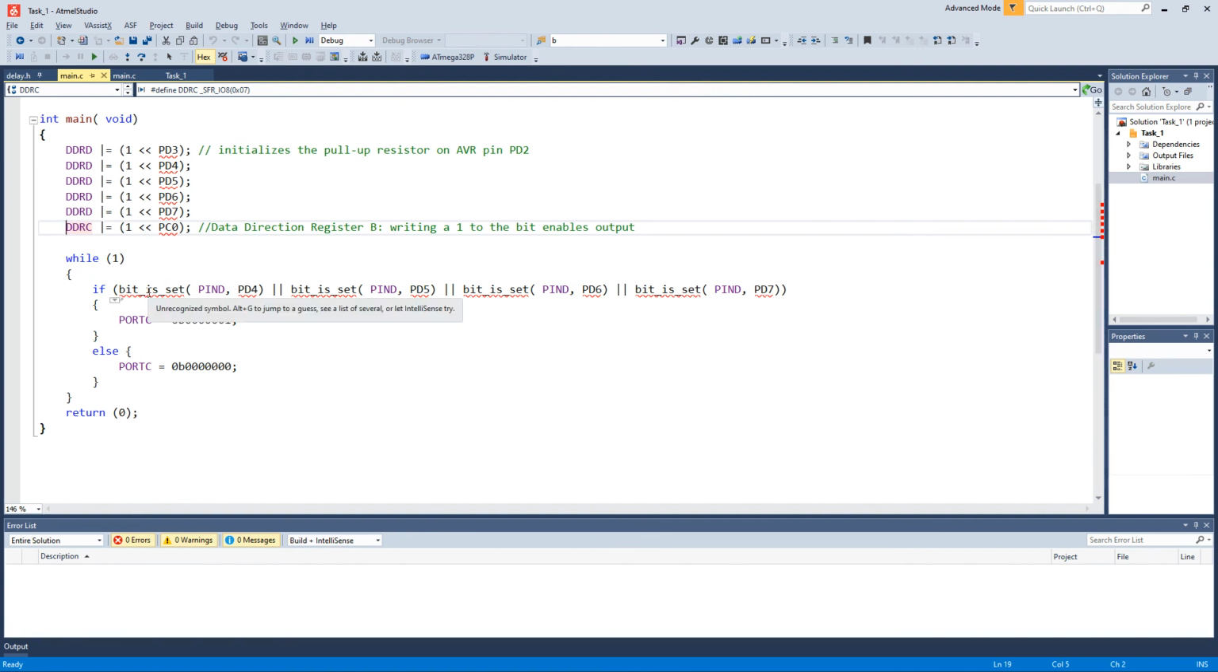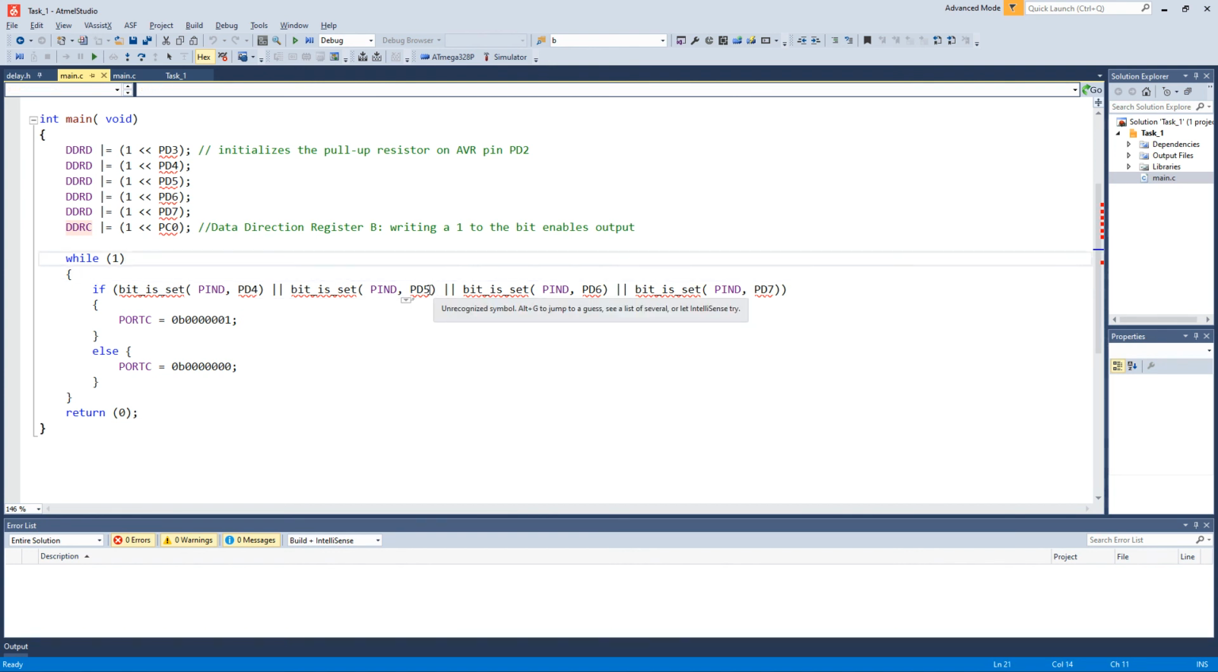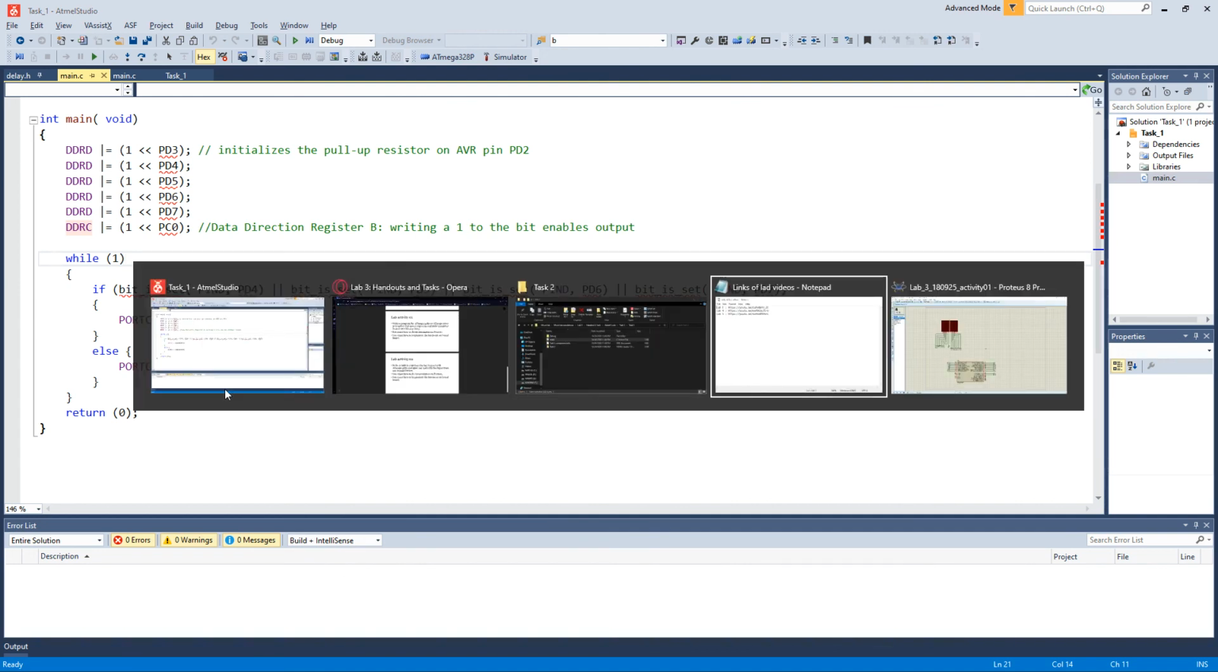Now what I am doing in this code is checking whether, if I press any key on the hex keypad, its bit will be 1. So I am checking whether pin 4, or pin 5, or pin 6, or pin 7 of the port gets high, then turn on the LED, otherwise turn off the LED. So that was the code.